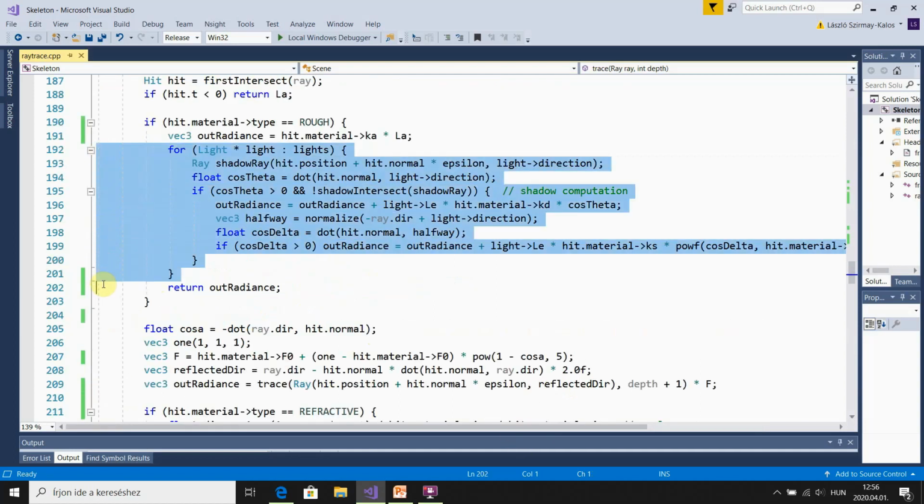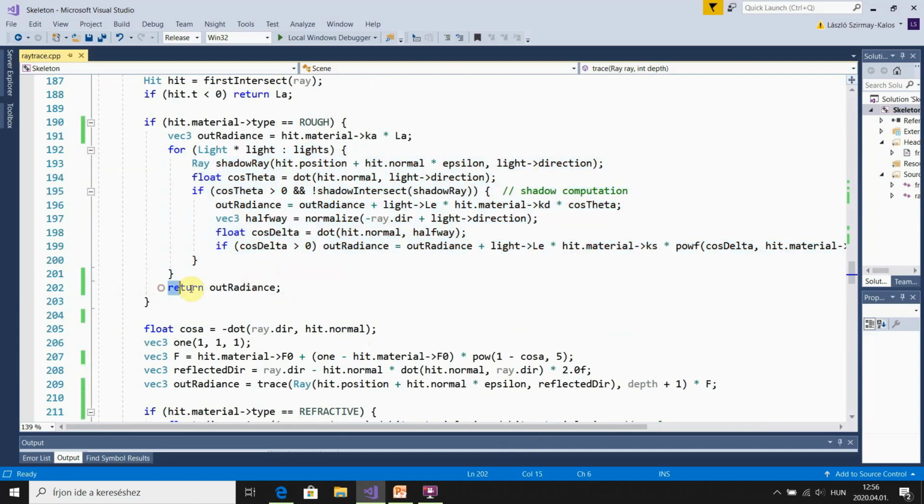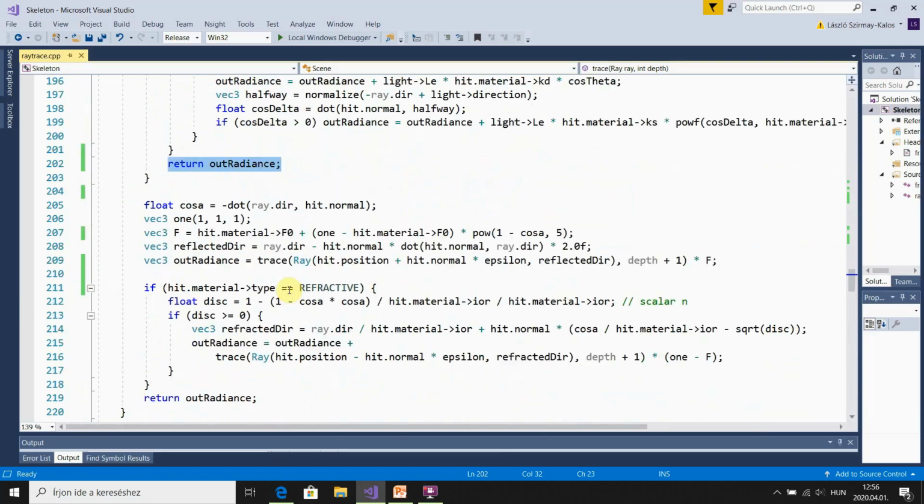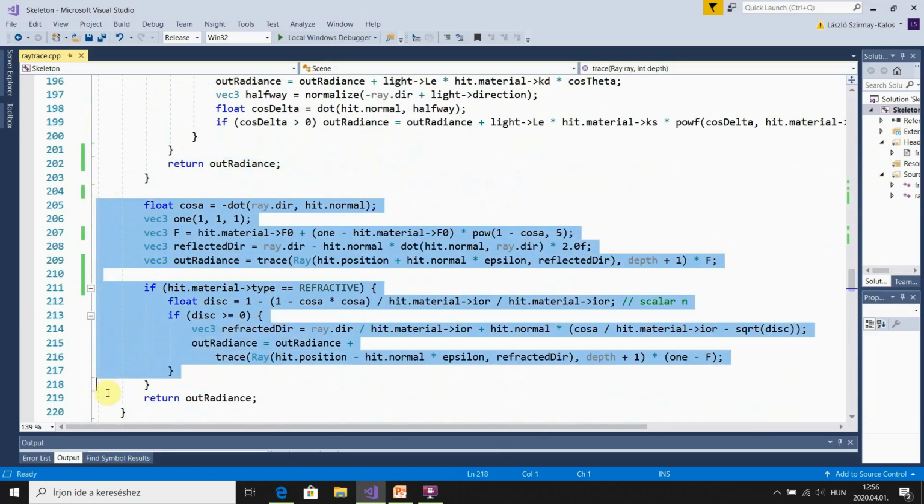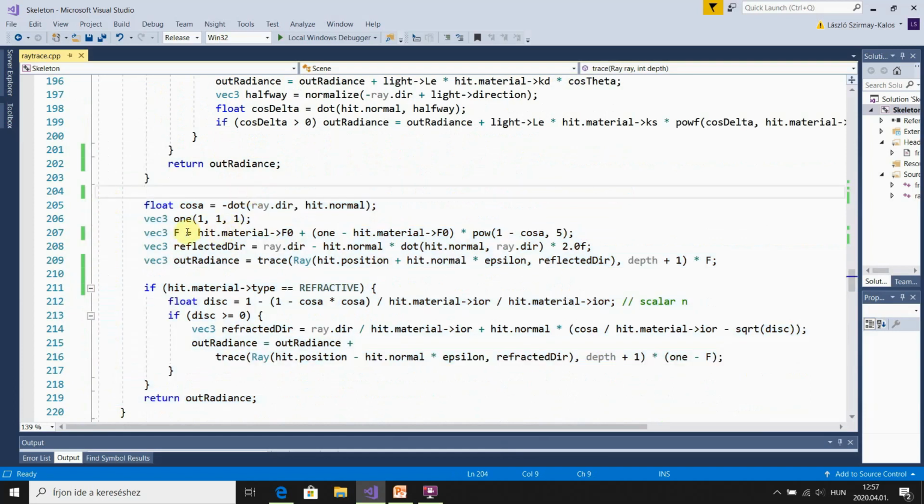If we consider all light sources, all light source contributions are added to the radiance, so we can return with this result. So the remaining part of this function handles optically smooth surfaces like ideal mirrors or refracting surfaces. In all cases, we need the Fresnel function. The Fresnel function needs the cosine of the angle between the view direction and the surface normal, so it is computed again with a dot product.